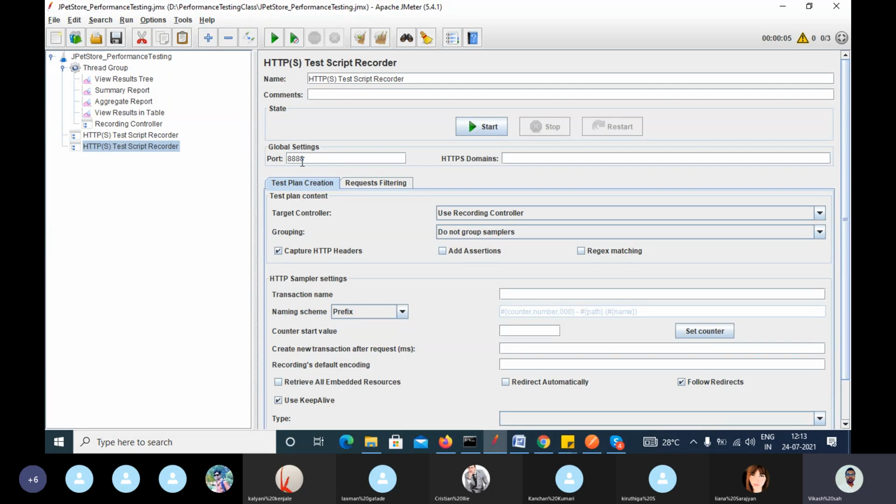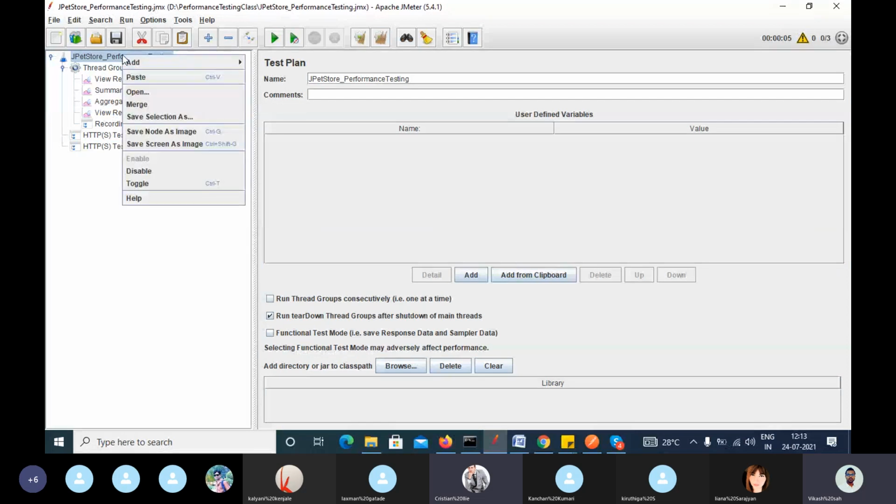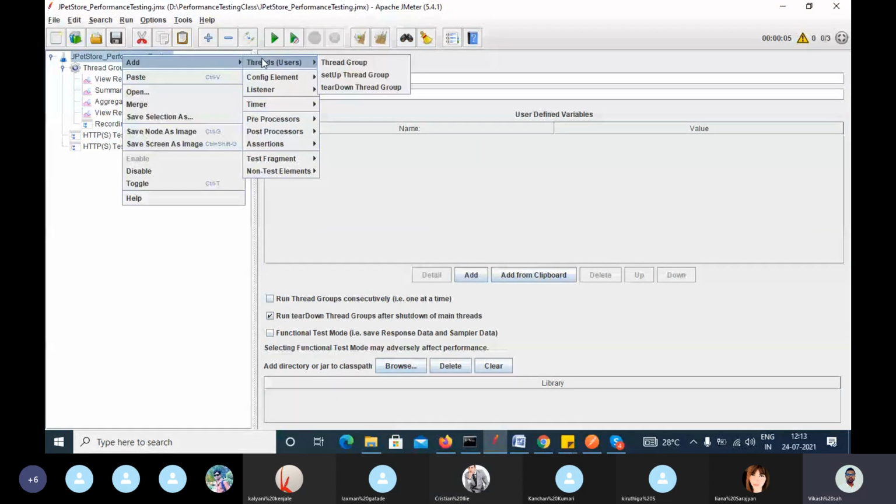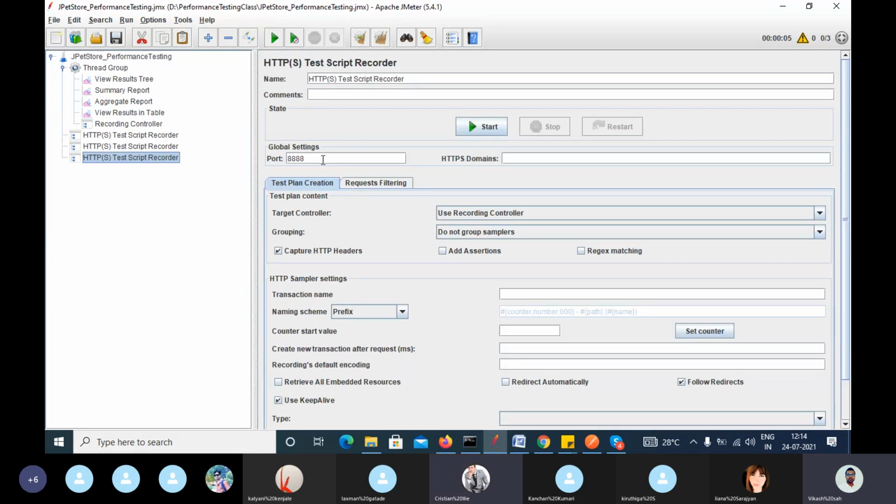Can anyone tell me what your port number is in the global settings, where you see this port? Go to the test plan, right click on the test plan, click on Add, go to Non-Test Elements, and select the second option, HTTP Test Script Recorder. Okay, you will see this option.